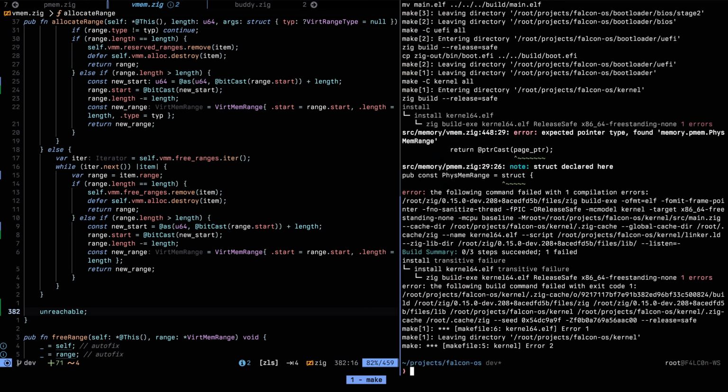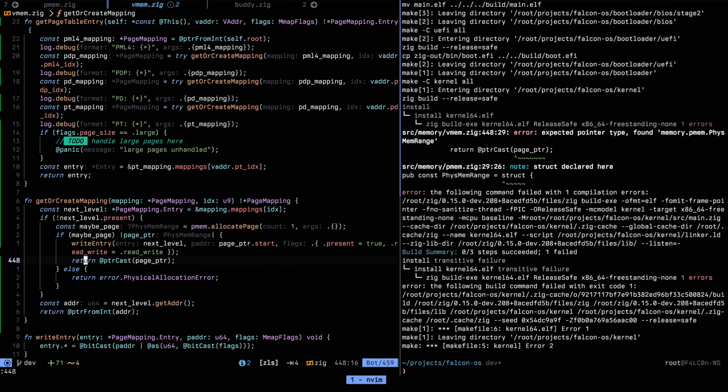I guess that should fix it. Right, so now back to, rather still in vmem.zig, we have a pointer cast issue here. So expected pointer type, but found a mem range thingy.